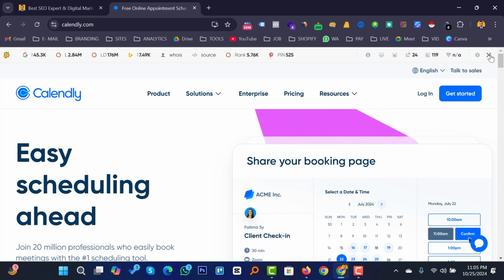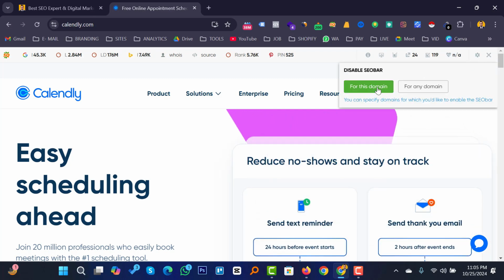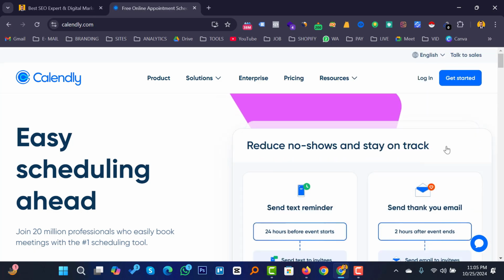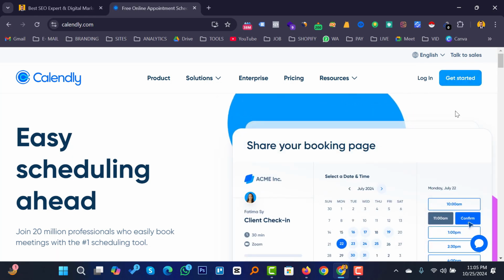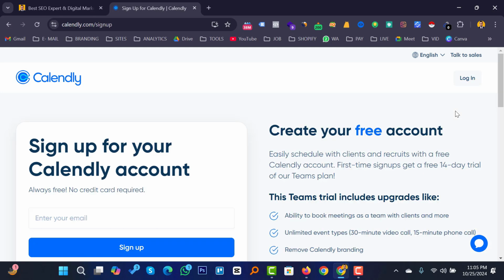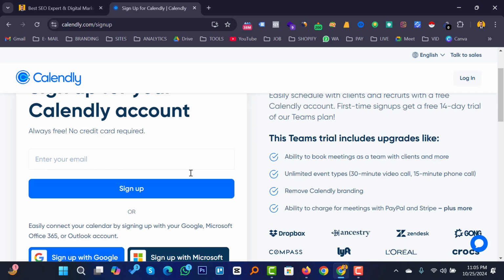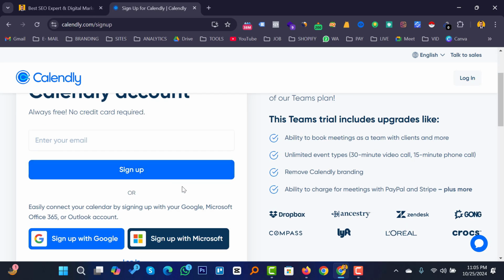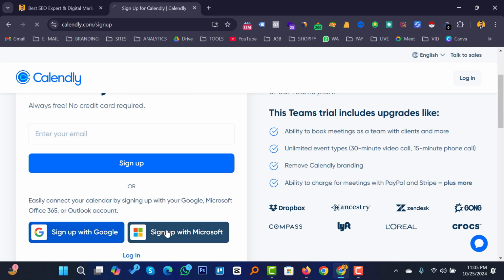Okay. So first of all, we want to sign up. So we want to click here, Get Started. Then we will see the sign up option, and the sign up process is very easy. If you want to sign up with Google, definitely you can sign up with Google. Also, you can sign up with Microsoft. So today I want to sign up with Google. So I want to click here.